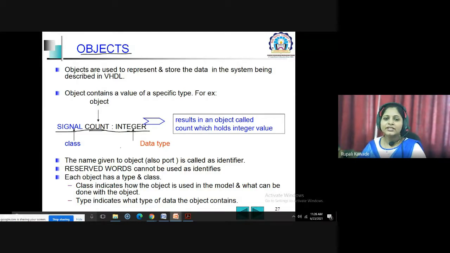Also, each object has a type and a class. So for each object there are always two values associated: the class of that object, and the data type of that particular object. The class indicates how the object is used in your model, whether it is a constant, a signal, or a variable. The data type indicates what type of data the object holds.